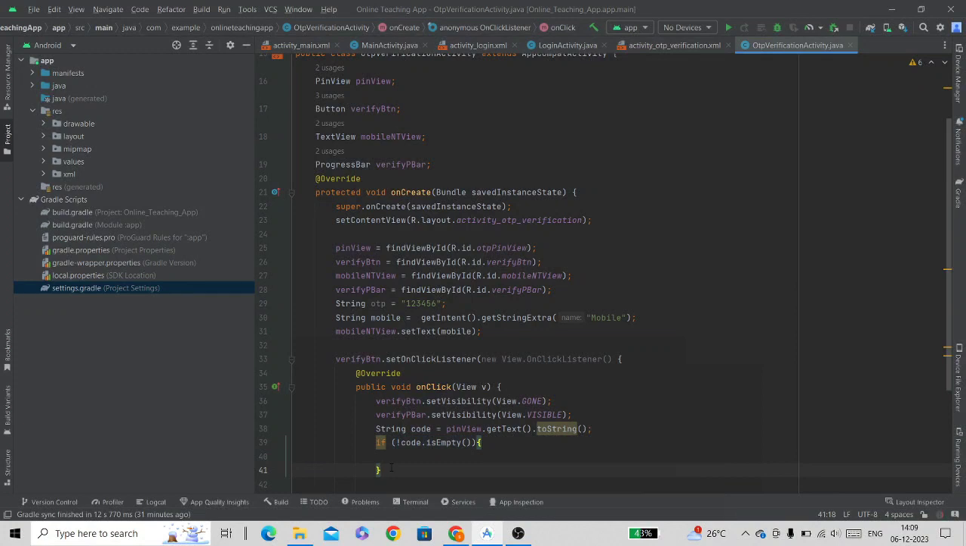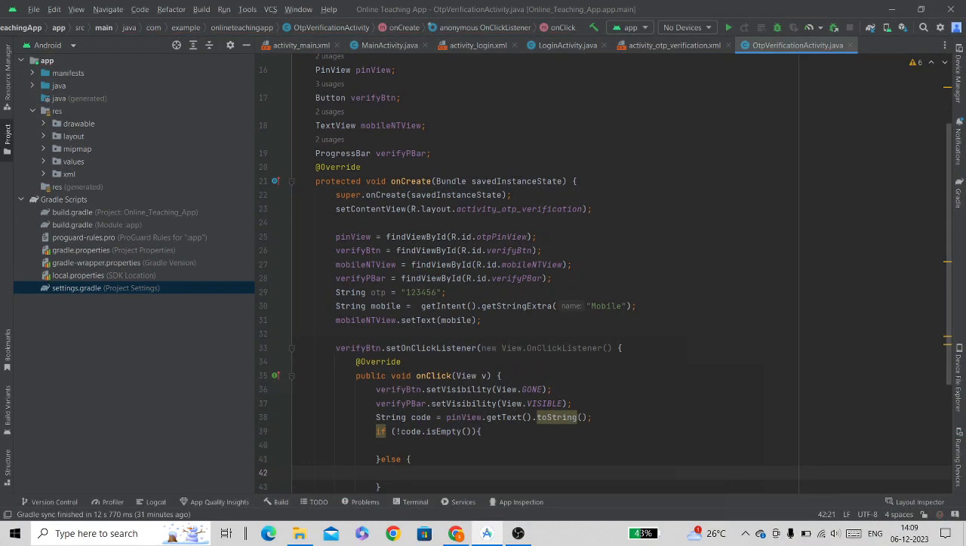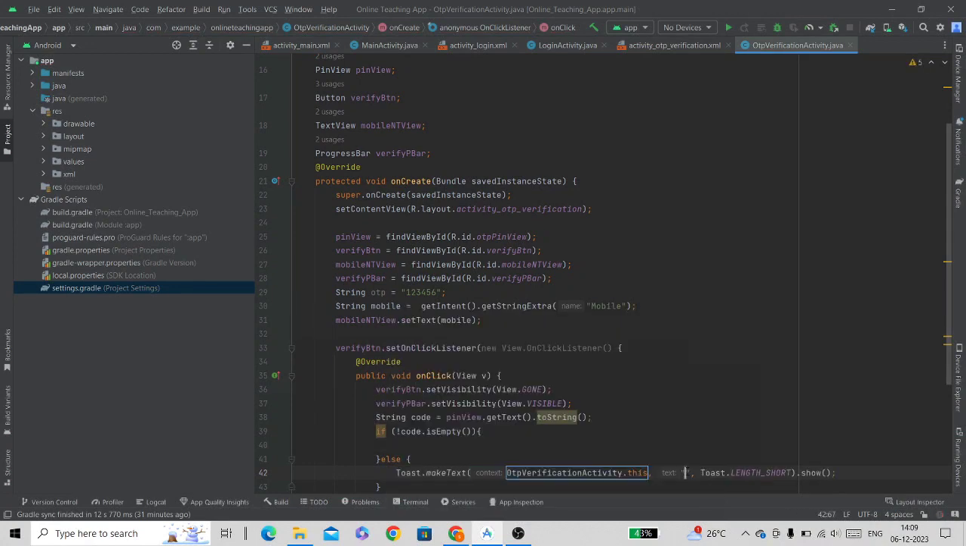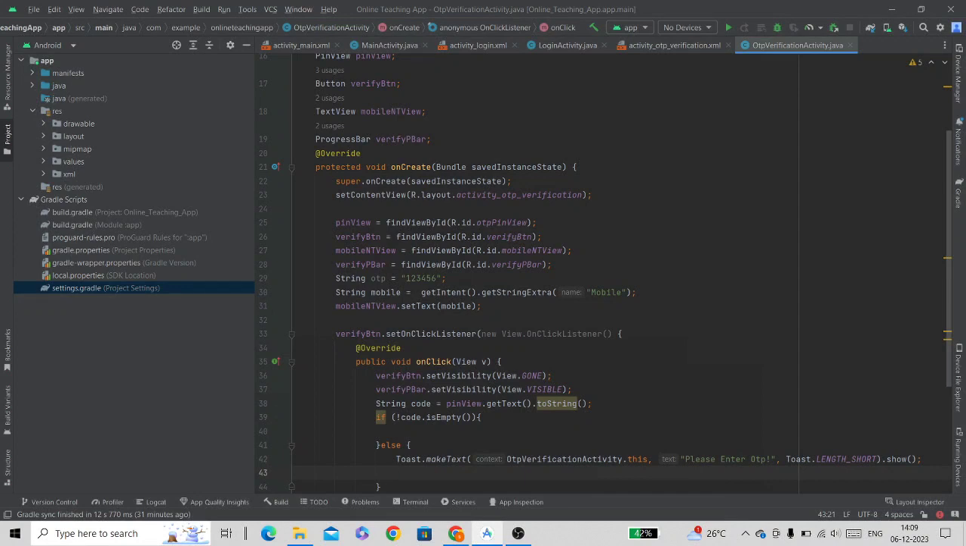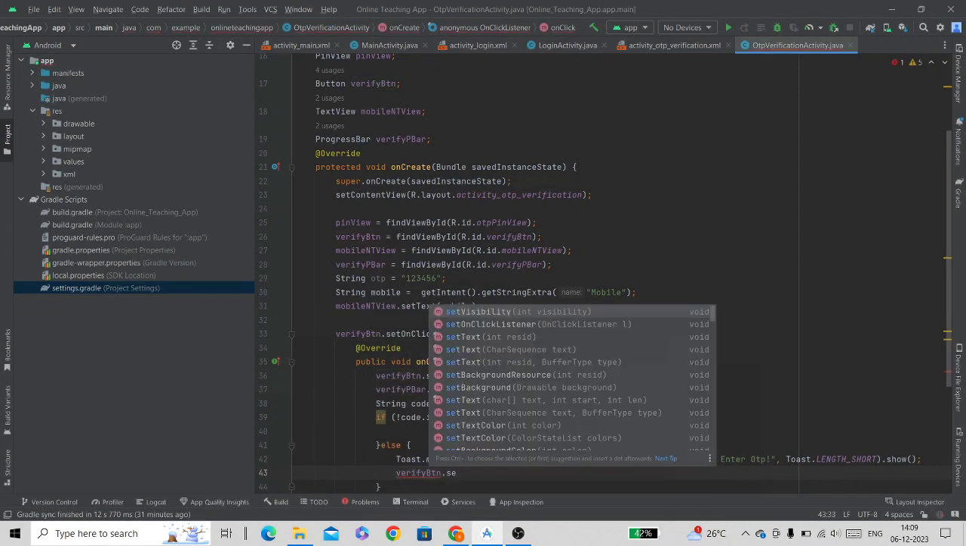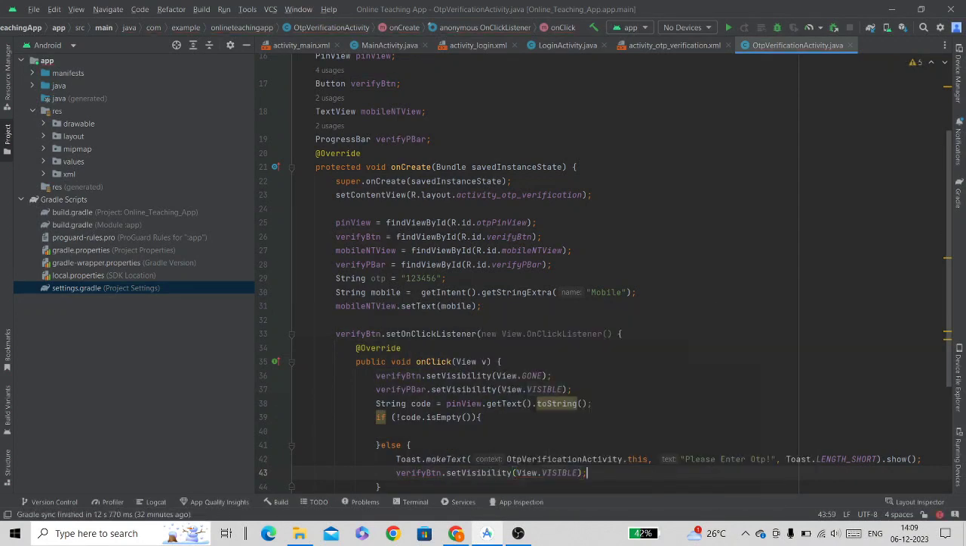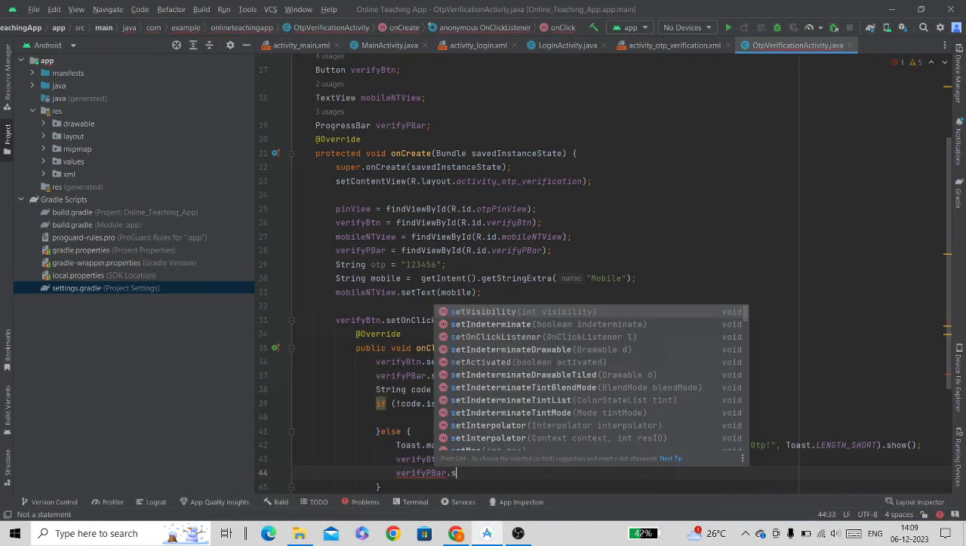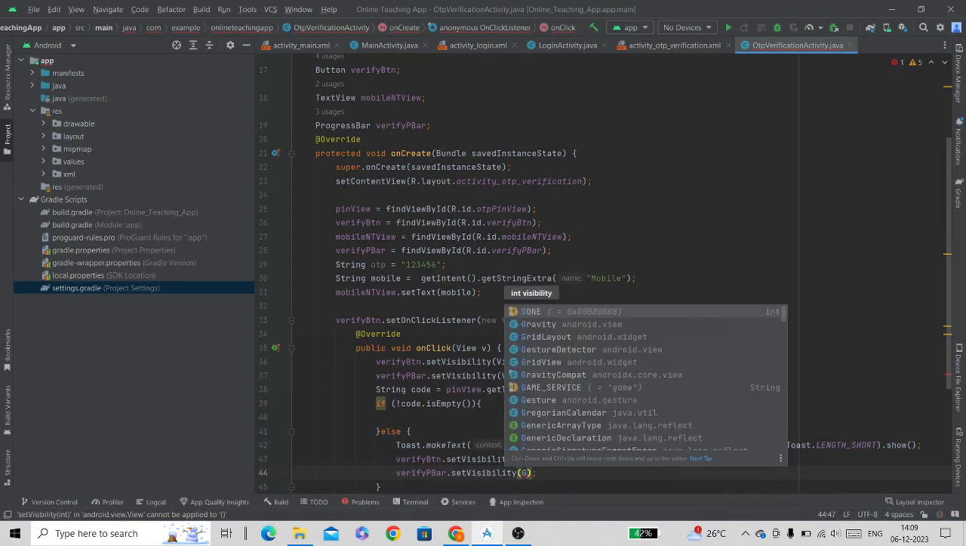Now if the condition gets false, we will add an else condition here, and we will pass a toast message, please enter OTP. And also we will set the visibility of verify button to visible and the visibility of verify progress bar to gone.